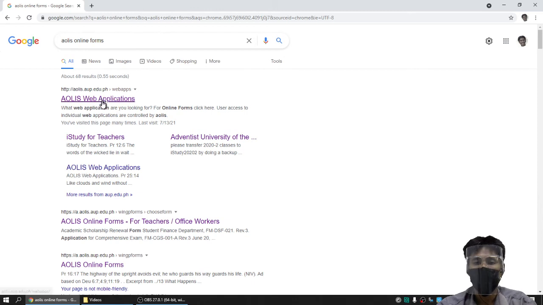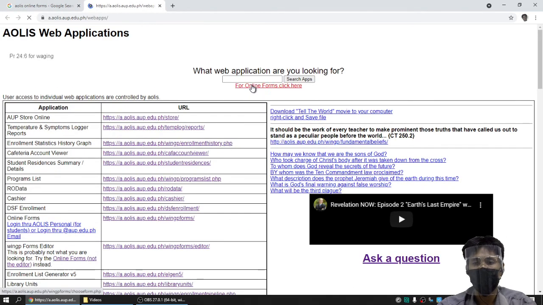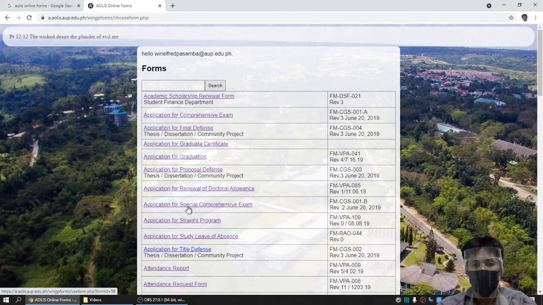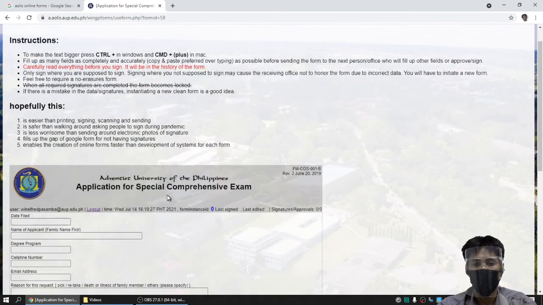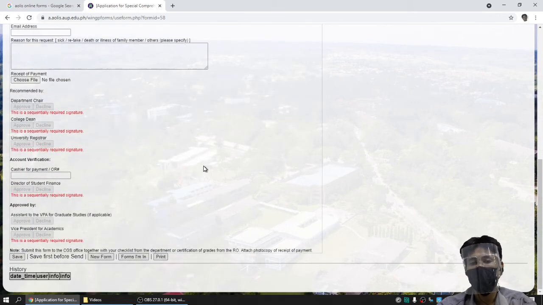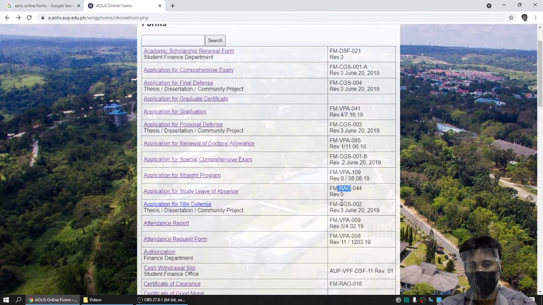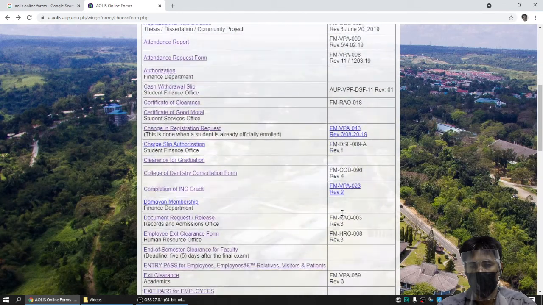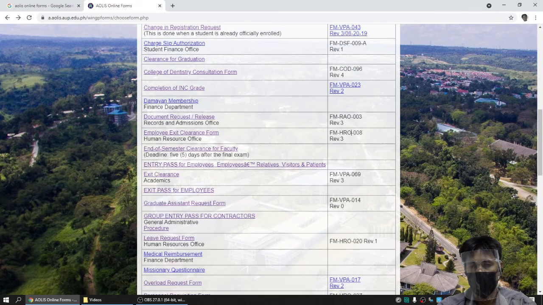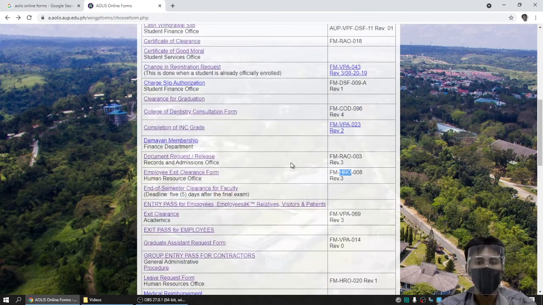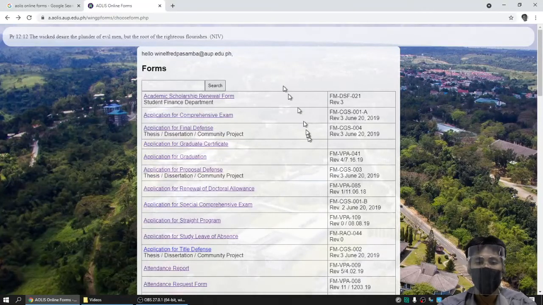So that's it for the specifics of the steps of any of these forms. It depends on who invented this form. Usually the code is here. This is a form from the DSF, the graduate school, the vice president for academics, the records and admission office, the College of Dentistry, the human resource office, etc. So they are the ones who made the form, and I just converted it from paper to an online form. And you can ask them for the process or explanation.